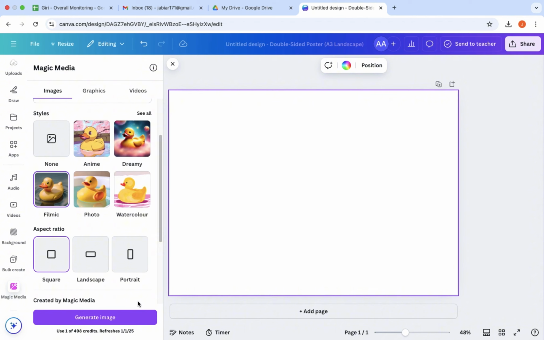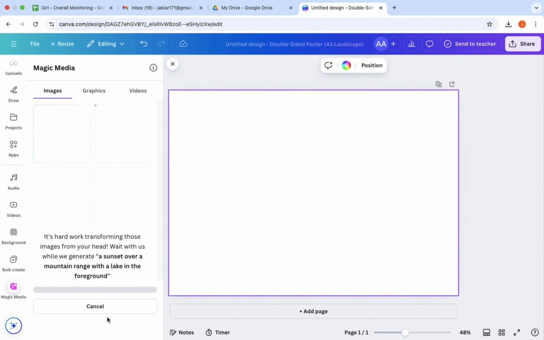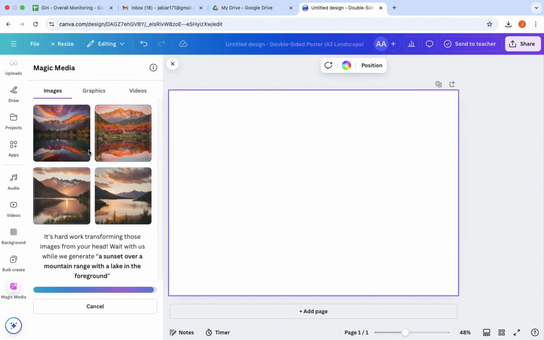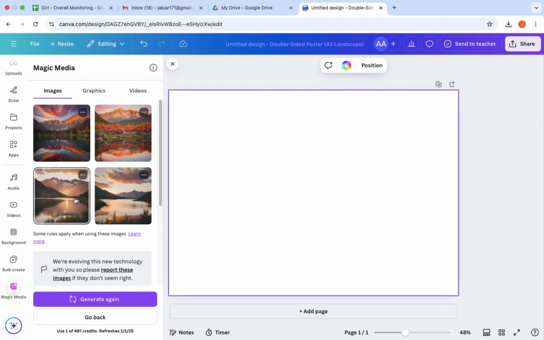Generate the image. Click Generate Image and wait a few seconds while Canva creates the image. Once it is ready, it will appear in the results section.